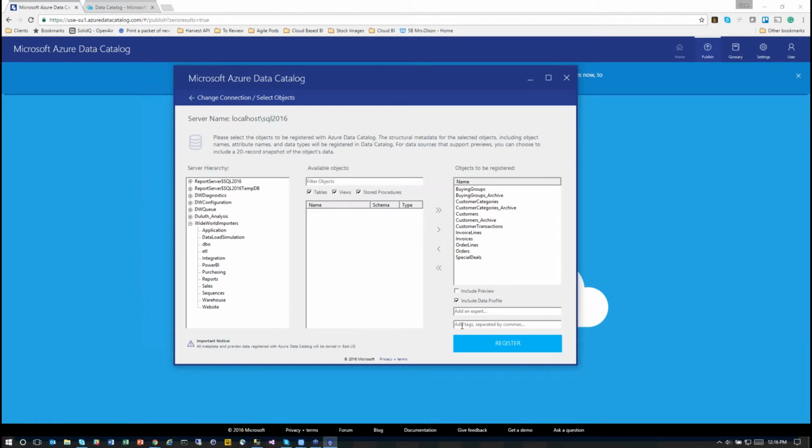I do, however, want to do a data profile, which is pretty nice. The data profile is going to tell me things like what's the min value, max value, how many rows are there. It's just going to give me a little bit of information about what kind of things are in there. And then I can add an expert. So since I'm the only one in there, I'll put myself. And any tags. So we're going to put this under sales. And if I wanted to keep going, I could say, well, we won't put orders because it's not all orders. So I'm going to leave this one just at sales because everything I'm publishing right now is sales. So let's go ahead and register it.